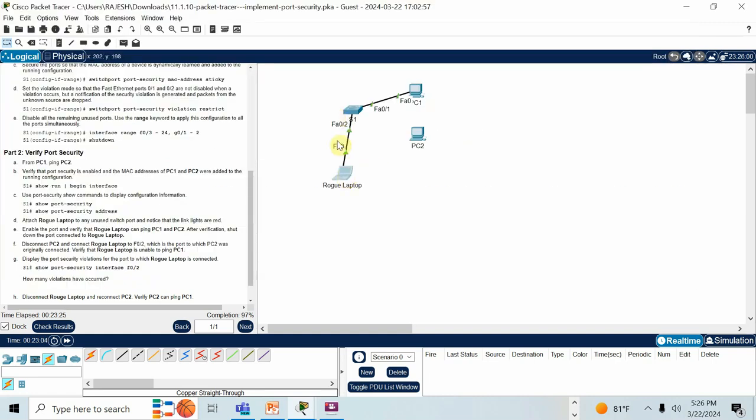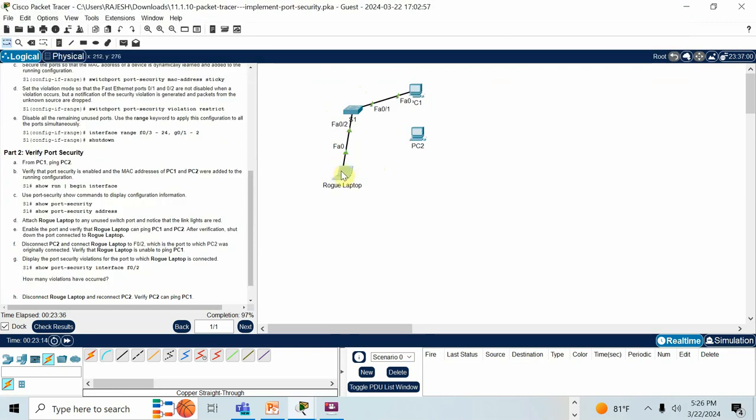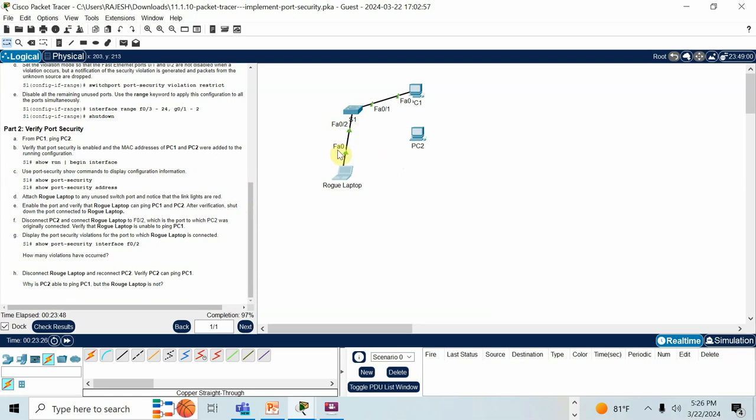So whenever a violation happens, what happens? The port will now be restricted. Restricted means the packets from this rogue laptop will not reach S1. The port will not shut down, but the packets will be dropped, the security violation counter will be incremented, and a log message is also generated. That's why they cannot ping PC1, because their packets are dropped, because the mode is restrict.